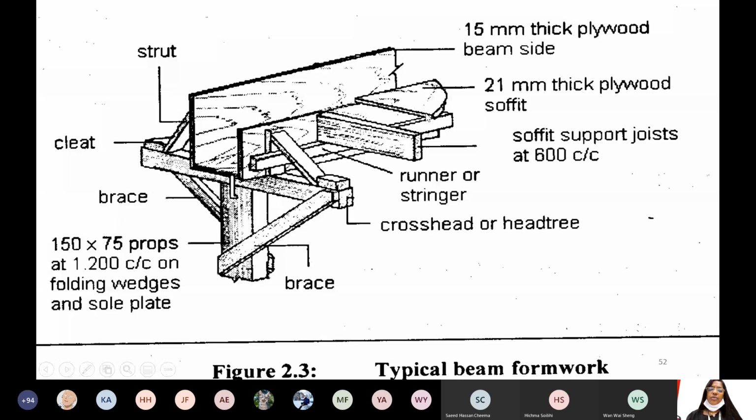The corners are supported properly by this cross head and the bracings, right? The bracing, the strut, the cleat, all these types of supports are necessary for supporting plywood, similar to steel and wood, but the names are different. Mostly they are using steel materials. These are all steel. Okay, this is the plywood.